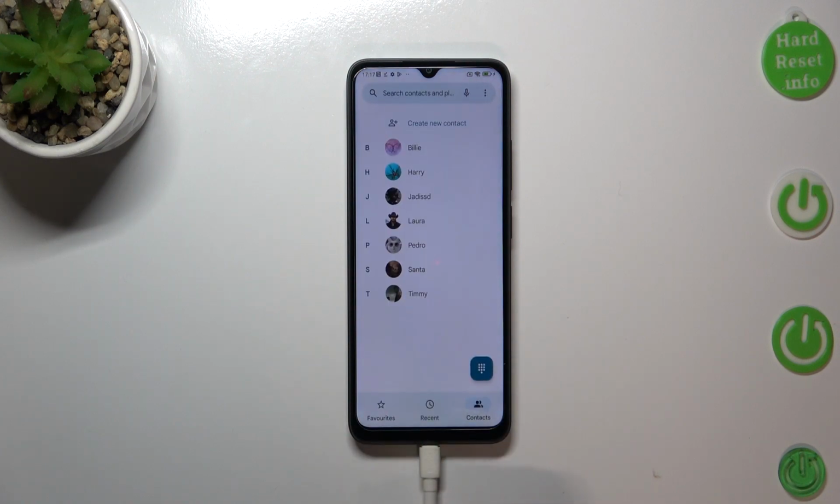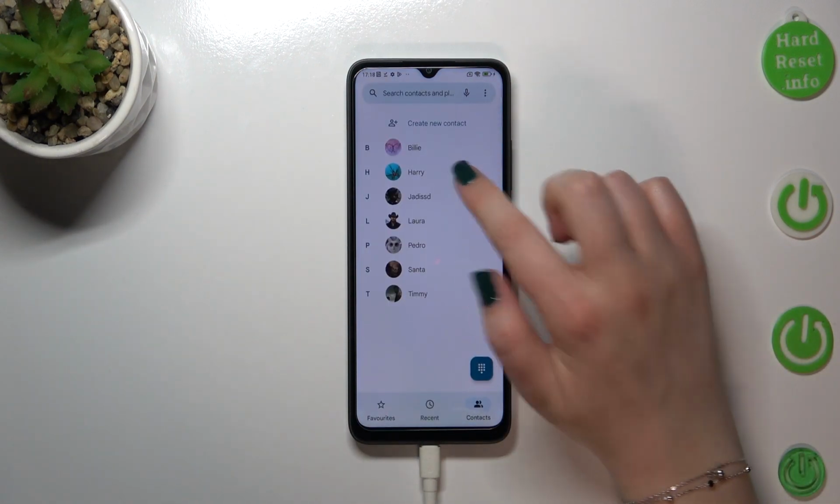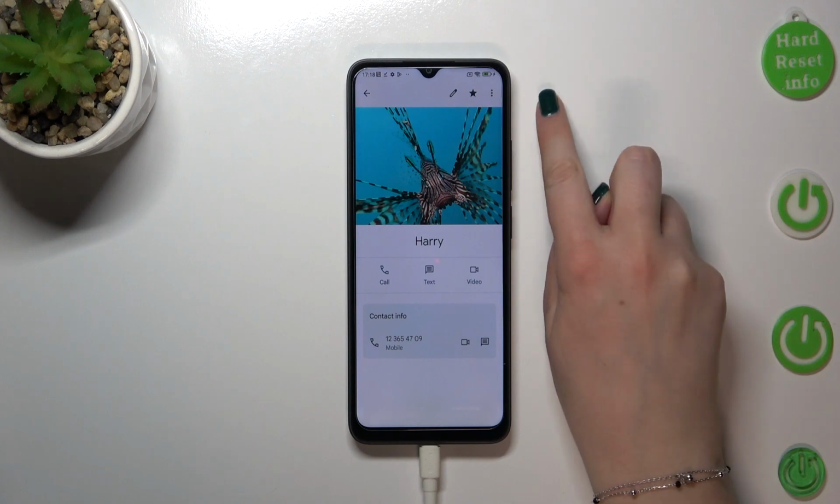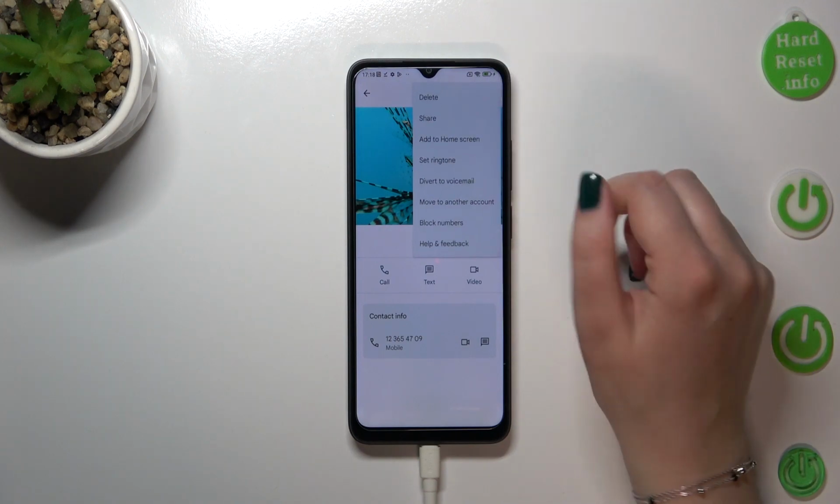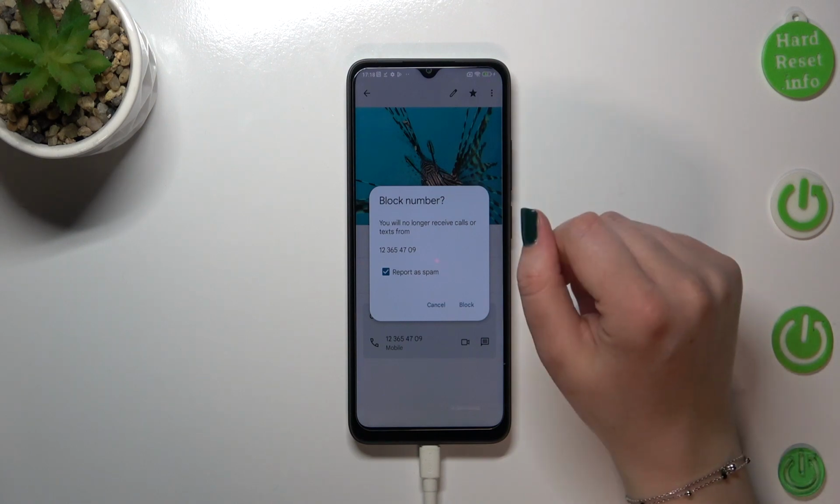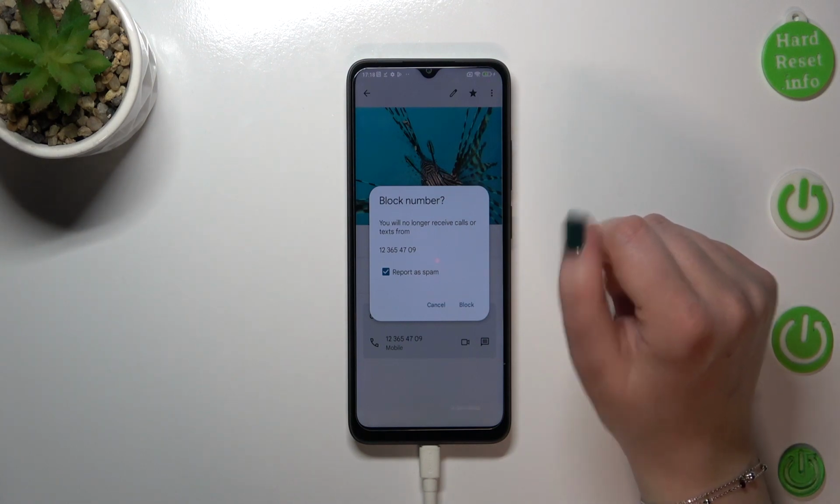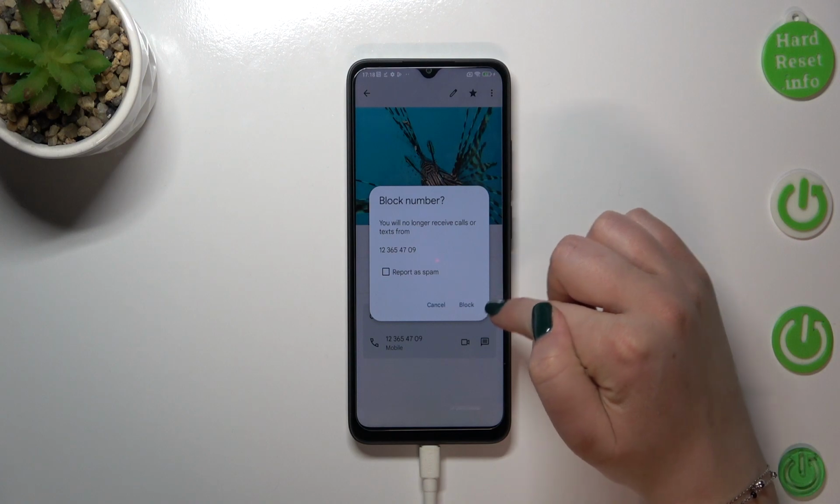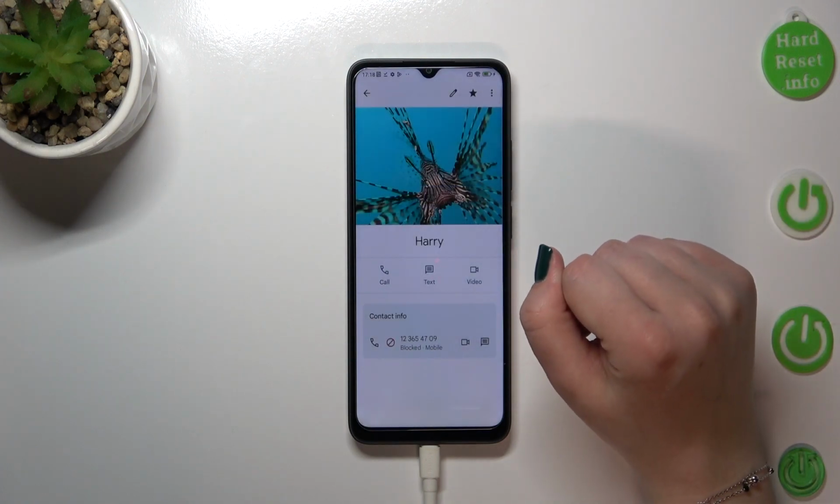So let's enter the contact list, find the contact you'd like to block and tap on it. Then let's tap on the three dots icon in the right upper corner, and here we've got block numbers option. So just tap on it. Your device will of course ask you if you really want to do it. I don't want to report it as a spam, and let's tap on block to confirm.